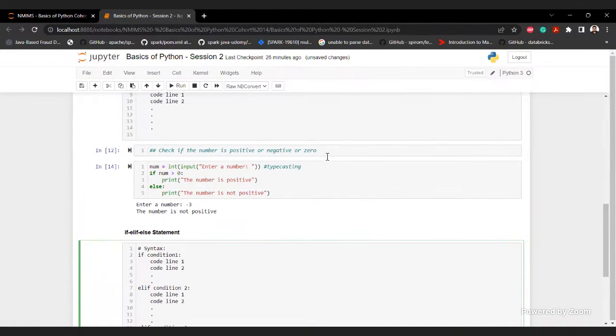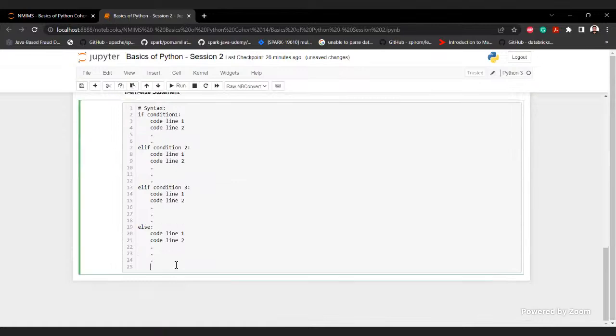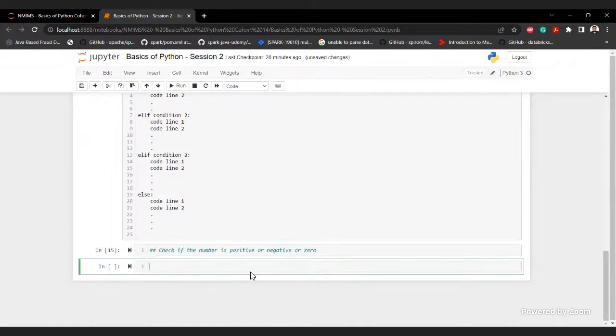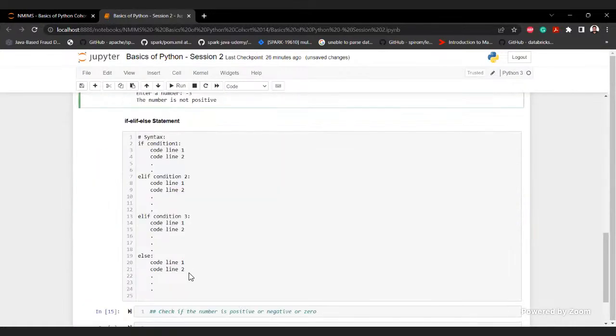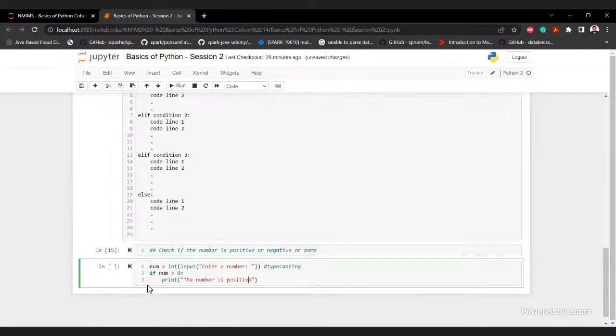The problem statement is to check if a number is positive or negative or 0. Okay, so I'll reuse this code, just copy it. Yes, now after this if part, let's just begin with checking if the number is equal to 0 or not. If this is true, we will say the number is 0.